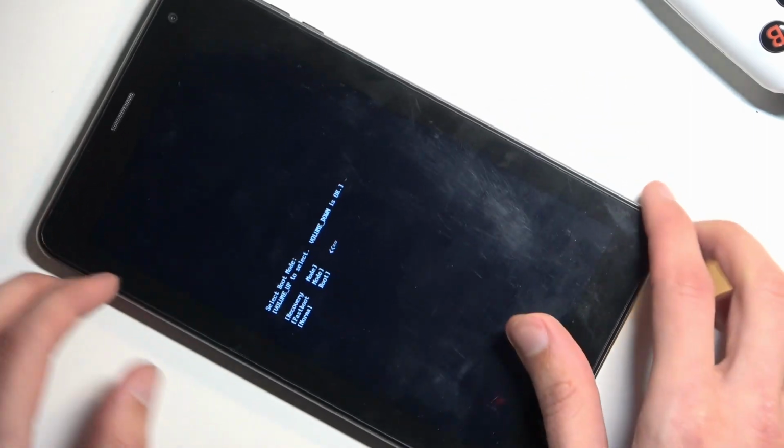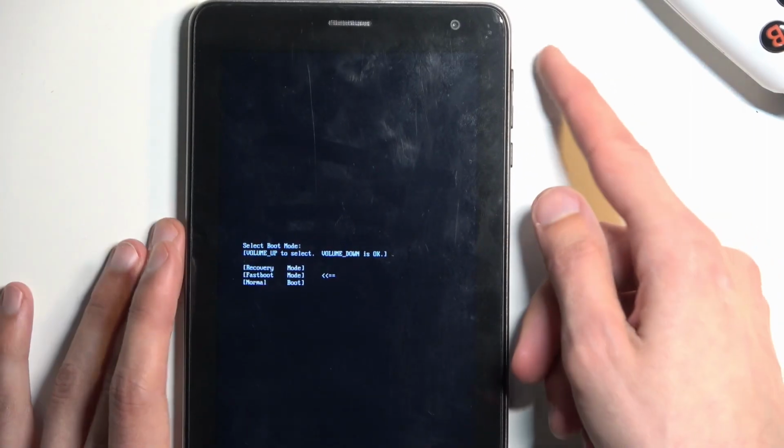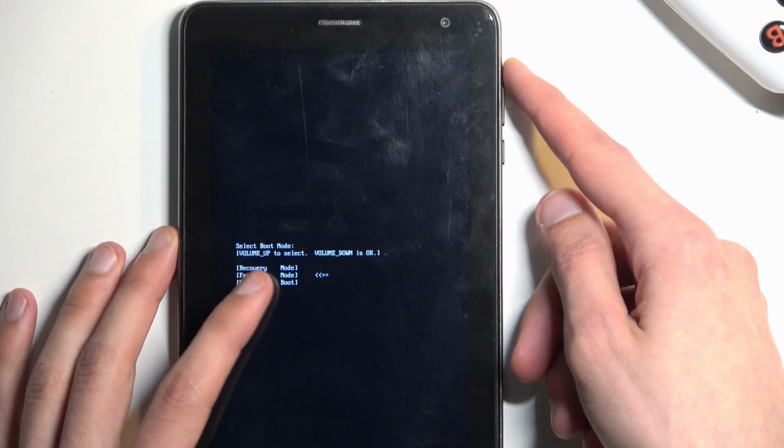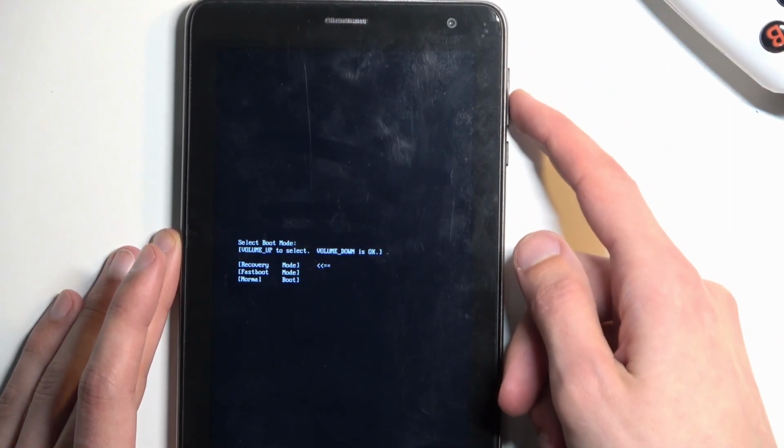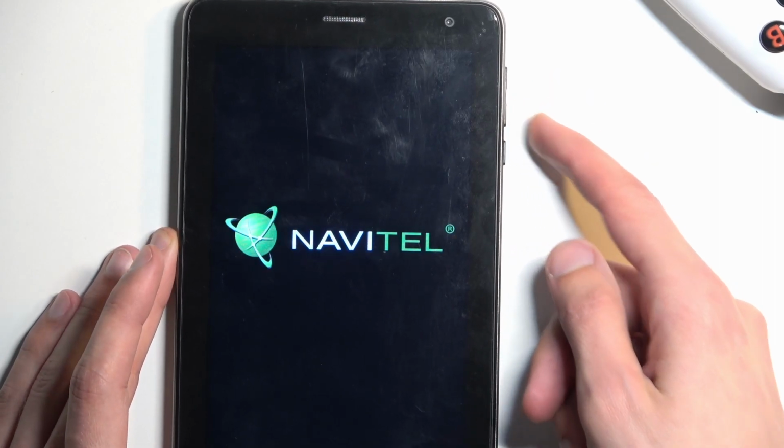As the device turns off, hold the volume up and power buttons at the same time. This will take us to the boot mode. In here, using volume up only, you want to select the first option, which is recovery mode. Make sure that the arrow jumps all the way back up, and then press volume down to confirm it.